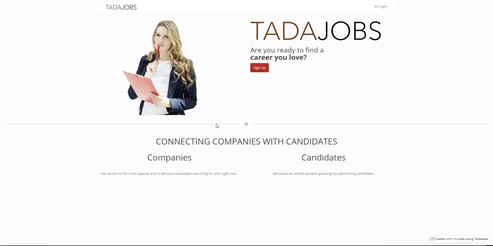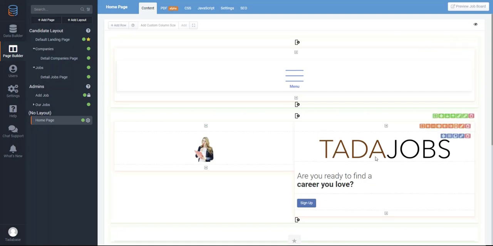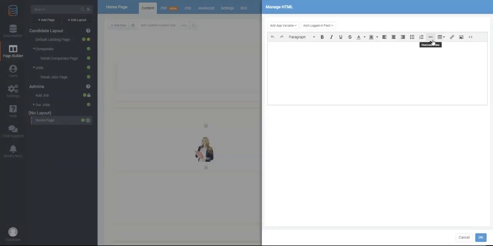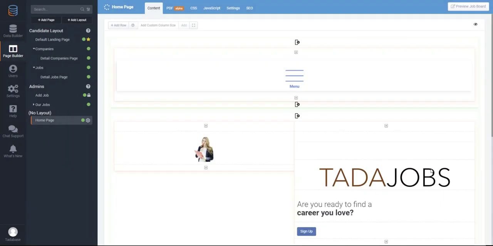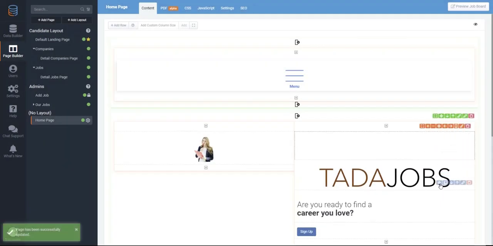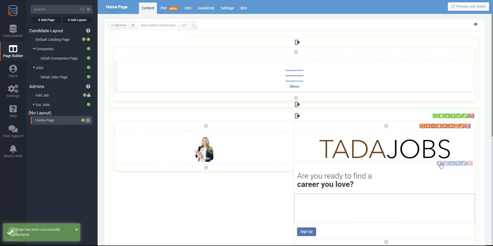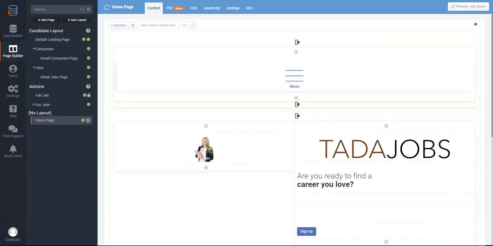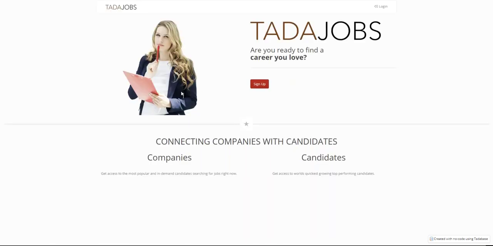Okay, I think if we refresh our page, we have a semi-decent looking landing page for our Tadabase, which is what we're calling this app. I would just do 1 or 2 more things here just to separate it up a little bit, give it a little bit more space. So here I'll add another HTML component. We'll just add a horizontal rule. And let's just drag this right below here. Let's save the page, refresh, and that looks a little bit better.